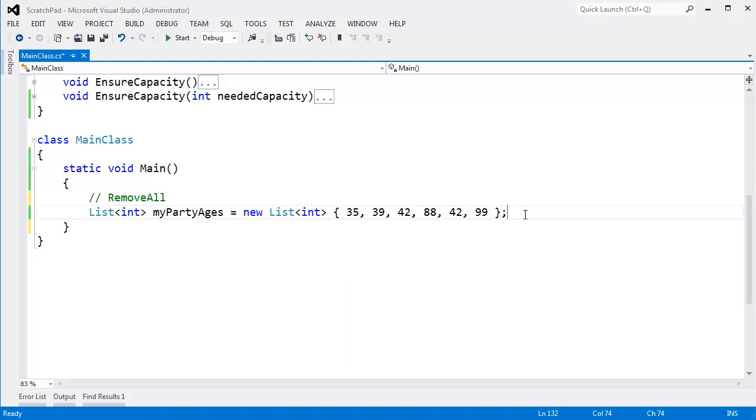For a list, the RemoveAll method simply takes a predicate, and I was never very good at English, and so I went to Wikipedia and looked up predicate, and I got even more lost. Think of a predicate as just an if, right? If something's true, then I'll remove it based on that predicate here.